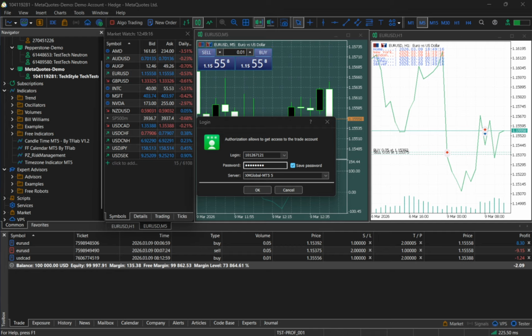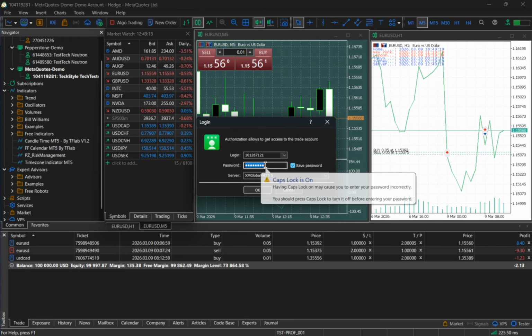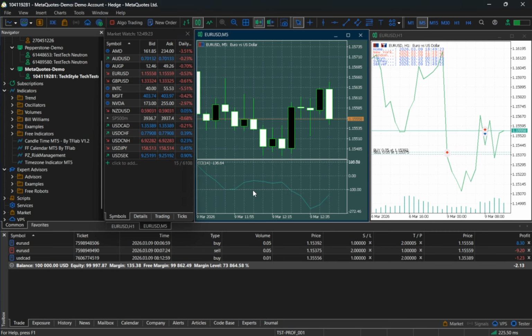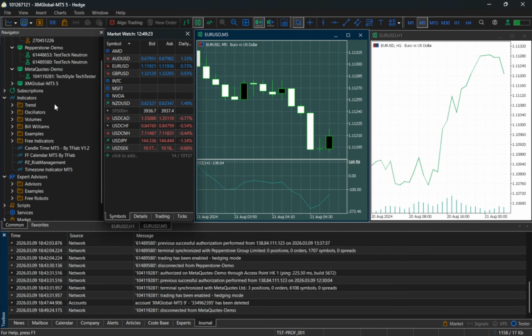Once everything is filled in, click OK or log in. When the login succeeds, you'll see your account appear in the platform, your balance show up in the terminal area, and live market prices updating on your charts. The connection status indicator in the bottom right should also confirm you're online with the broker.